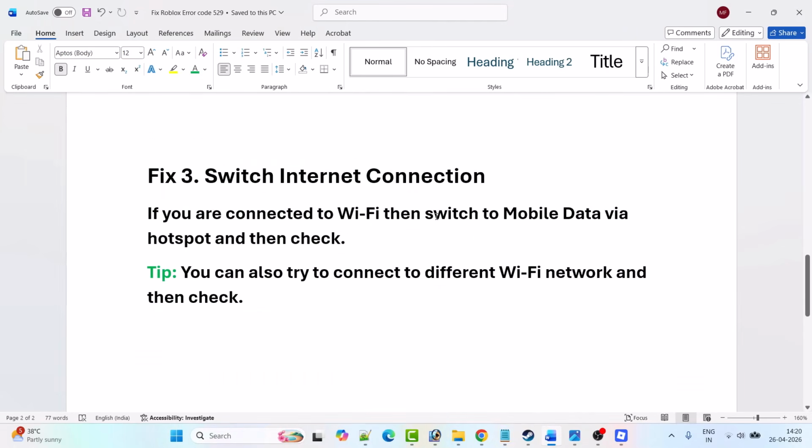Fix 3 is to switch internet connection. Now if you're connected to Wi-Fi, then you can switch to mobile data via hotspot and then you can check. Or you can also try to connect to a different Wi-Fi network, not the same Wi-Fi network, connect to a different Wi-Fi network and then check.